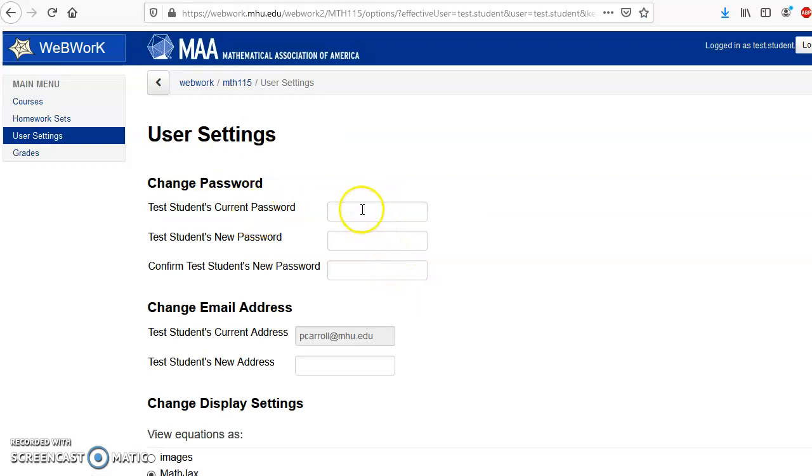You can type in the current one, pick a new one, something that isn't as obvious as just the exact same thing again. You should already have your MHU email address loaded in here. You'll notice test student has mine. That's just for convenience sake. So if you wanted to change the email address, you could. I wouldn't recommend it. I try to communicate mostly through MHU email. Anyway, so talked about that.